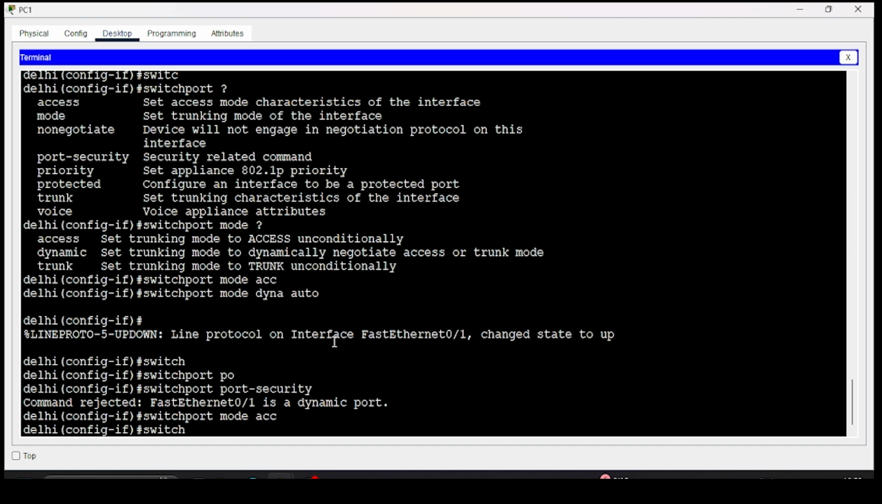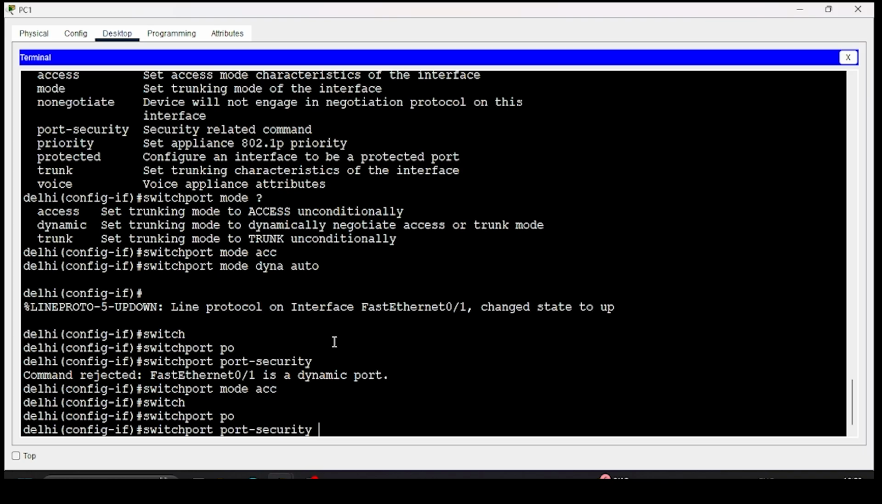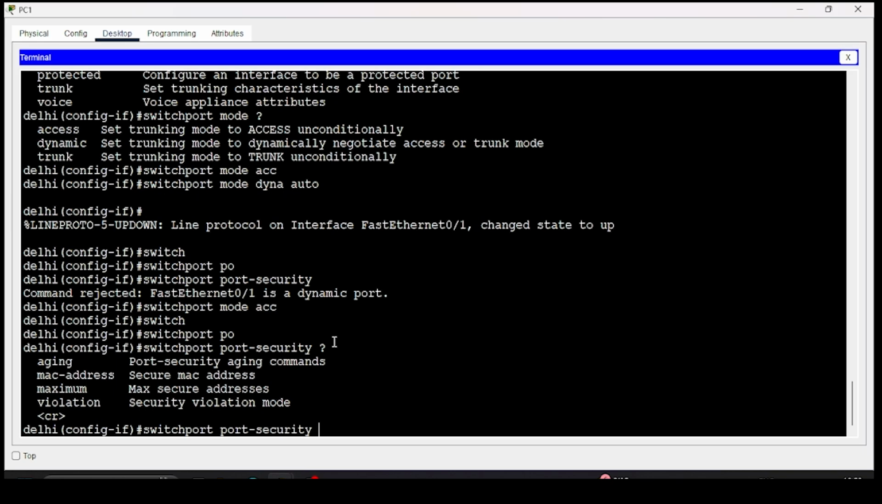So switchport port-security question mark once again. Now let's talk about MAC address, violation and maximum. First, I'll go with maximum. Max is short for maximum. So with this, we are telling this fa 0/1 port how many MAC addresses can be attached to one single port at a time.